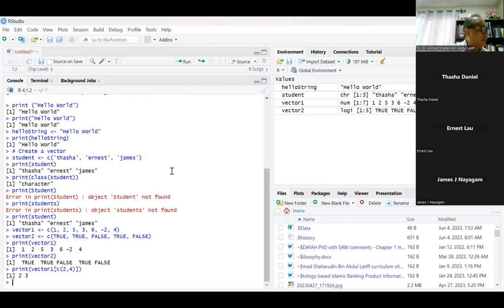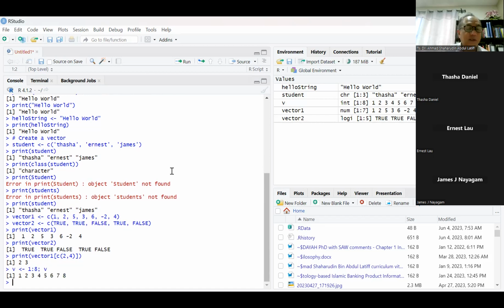So okay, then how can we also create another vector, by creating consecutive numbers? Say you want consecutive numbers. We create a vector, then we give 1 colon 8, and then we call this vector V. Enter. So you have 1, 2, 3, 4, 5, 6, 7, 8.